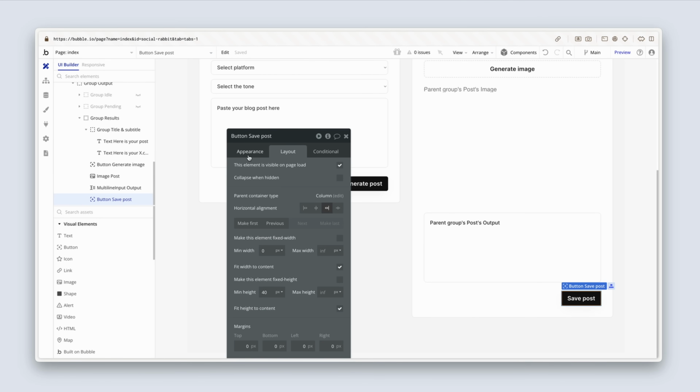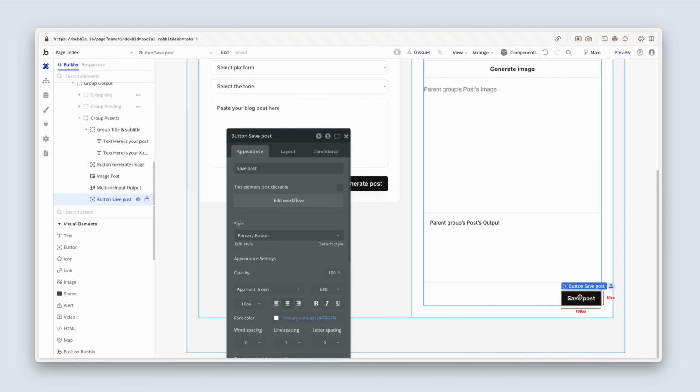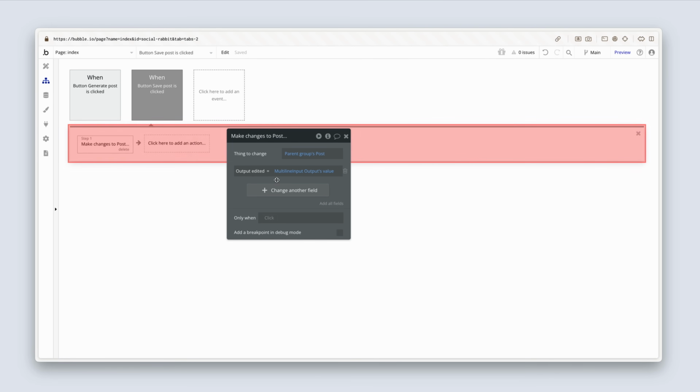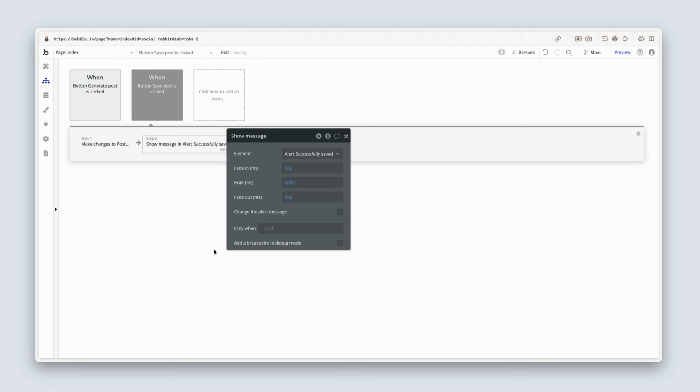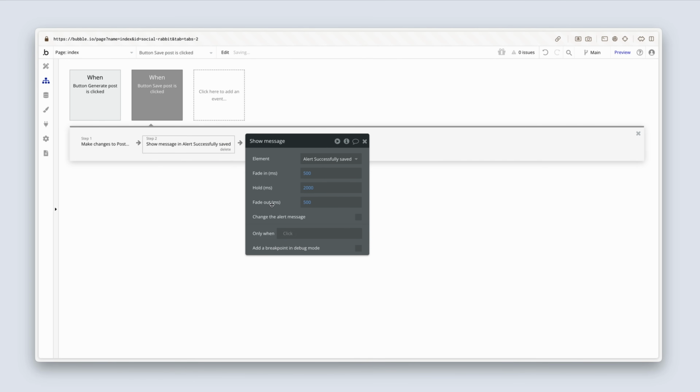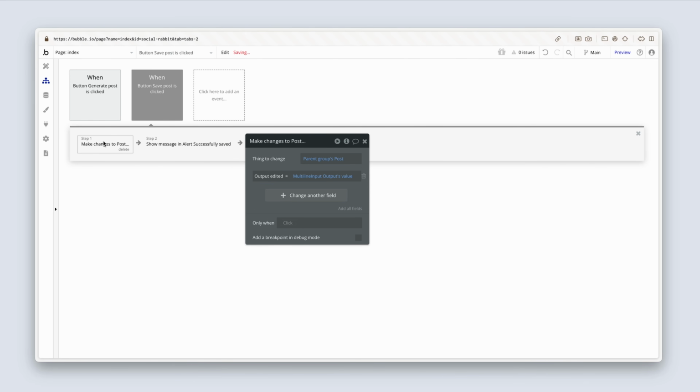Let's go back to this workflow. So on the save button, let's just add in that alert. At this step here, we can just say show message, and Bubble have recognized that we only have one alert. There it is there. Okay, so we're saving the post to output edited, the multi-line outputs value, and then showing the alert. So that is the design section done with some basic workflows. And now we're going to turn our attention to integrating OpenAI with our app.